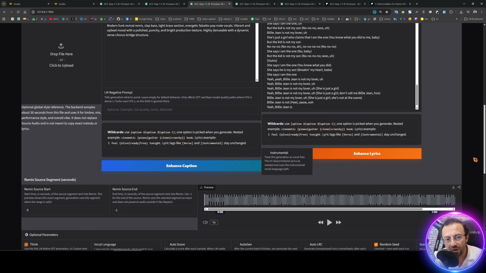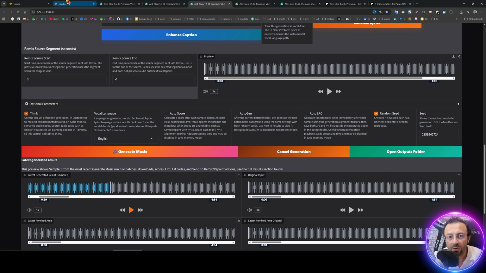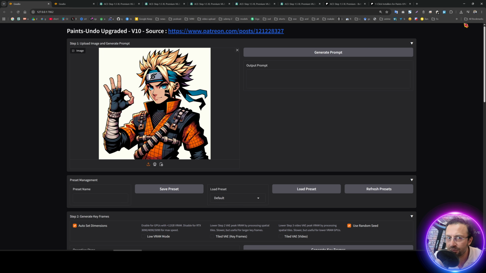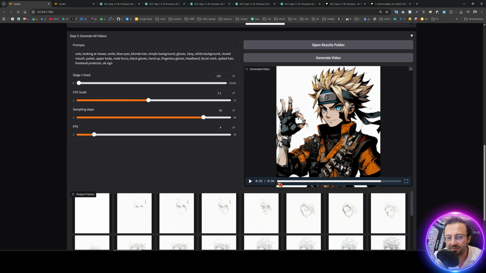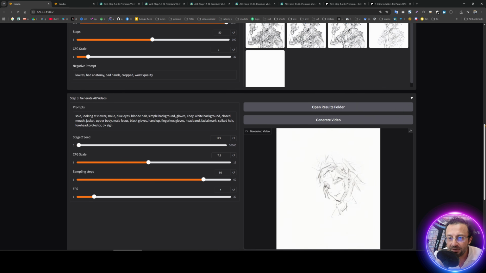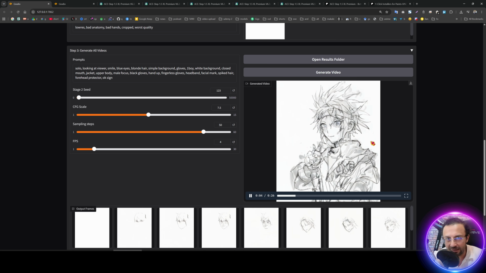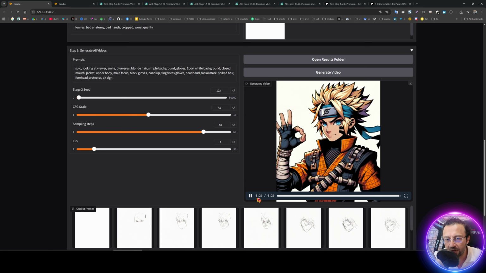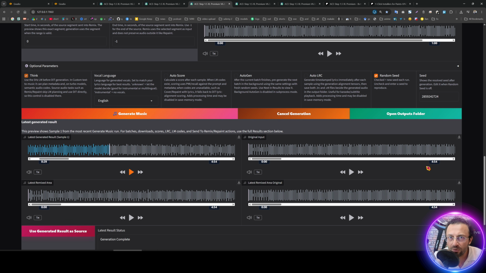Today you will learn how to do remixes properly, and also I will show another application called Paints Undo Upgraded. This application is very unique. You provide an image and it reconstructs it like you have hand drawn it. It is not perfect, but as you do more iterations you may get a really good video. So it is like starting from zero to repaint it into the full perfect quality. Okay, so let me show you a few remixes.